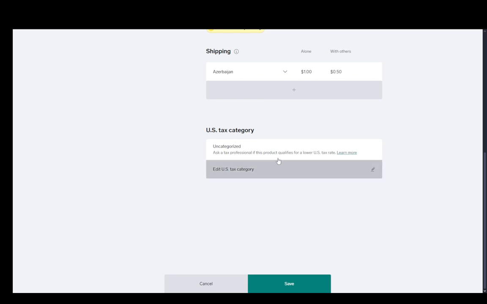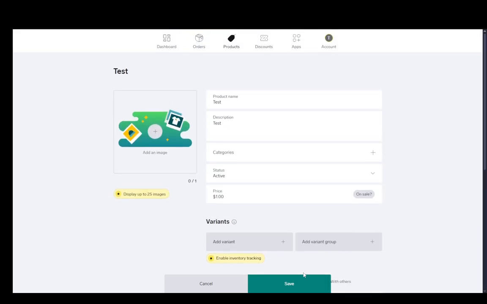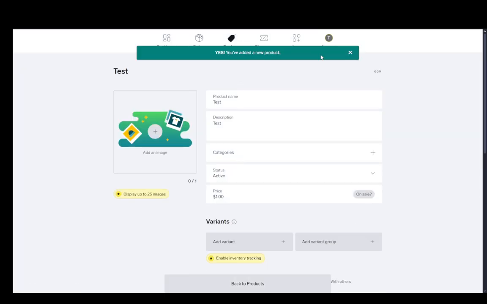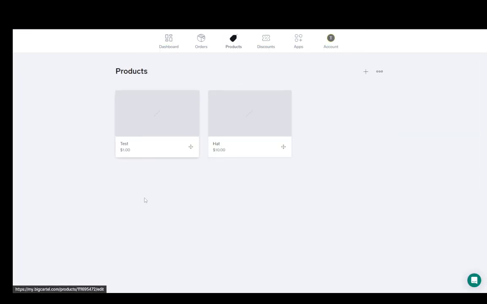And then you can set up a tax category if you want. As you can see, it can stay uncategorized. And once you add all the information, just click save. And it's going to save your product and it's going to display it among your other products like so. And that is pretty much it.